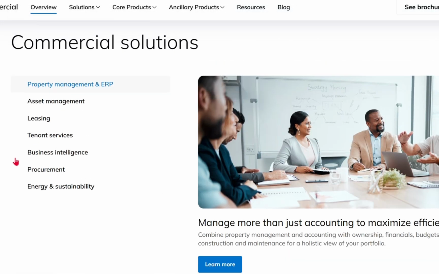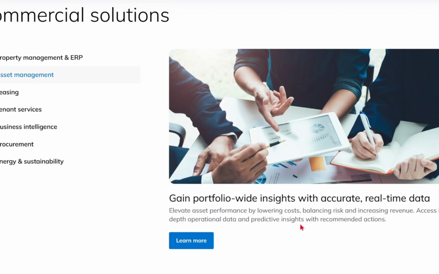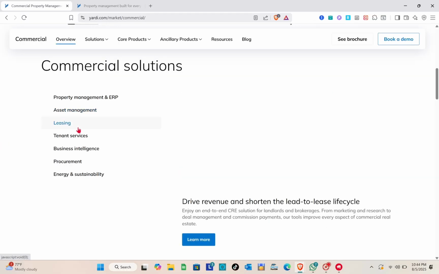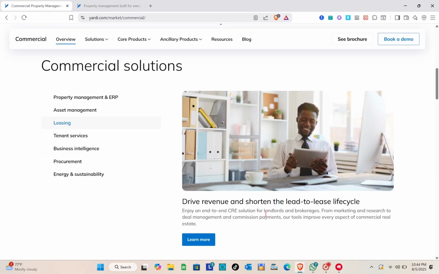Next one is the asset management. So gain portfolio-wide insights with accurate real-time data, elevate asset performance by lowering costs, balancing risk, and increasing revenue. So access in-depth operational data and predictive insights with recommended actions. Next is the leasing. So drive revenue and shorten the lead-to-lease life cycle. So enjoy end-to-end solutions for landlords and brokerages, from marketing and research to deal management and commission payments. Our tools improve every aspect of commercial real estate.